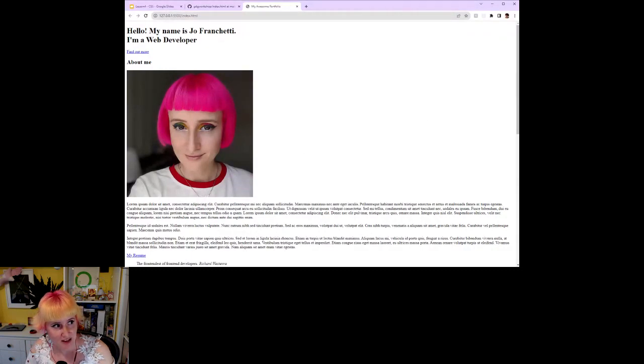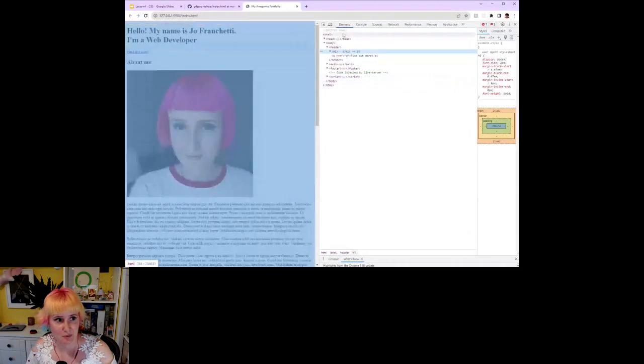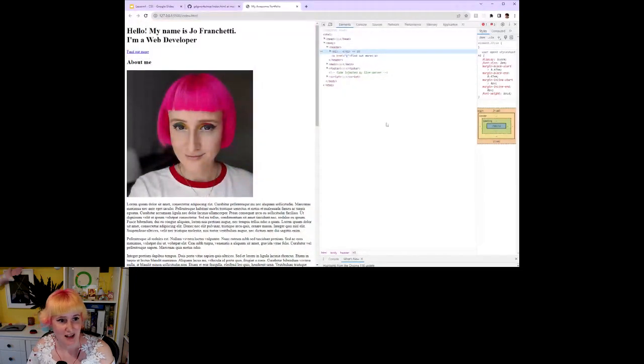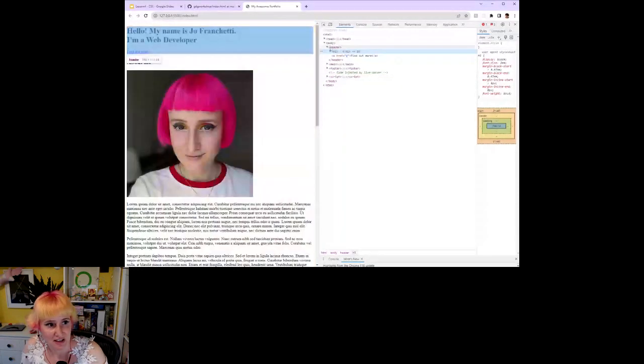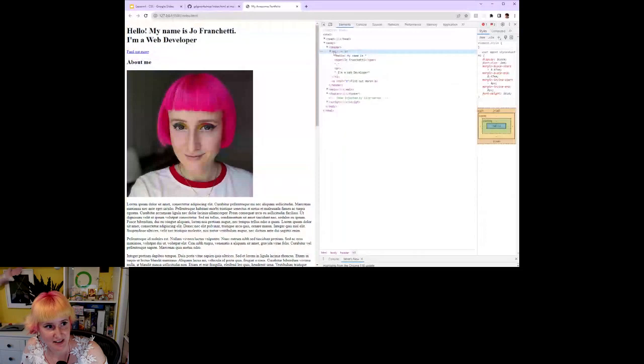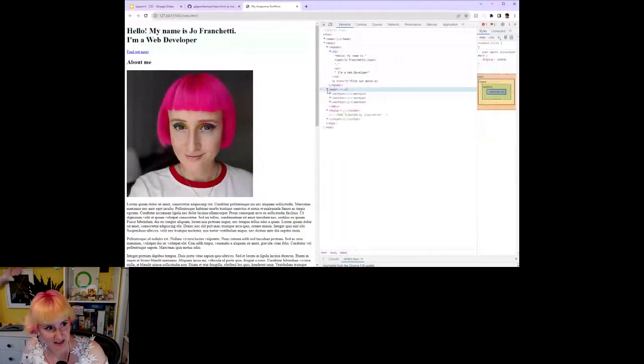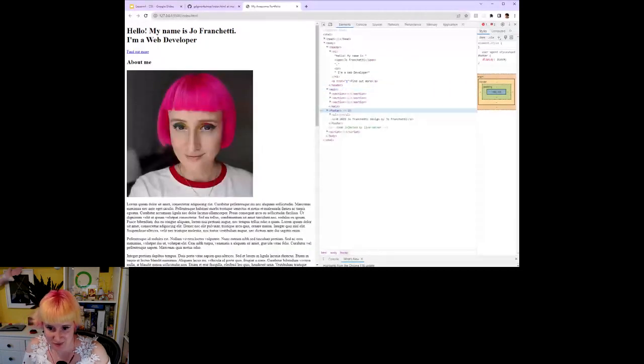If we right click anywhere in the page and choose inspect, this will bring up our Chrome inspect tools here. And we can see the markup of the page that we've written. So we can see our header in there. We can see our H1. We can see the little span that we made. We can see our main with each of the sections in it. We can see the footer then.